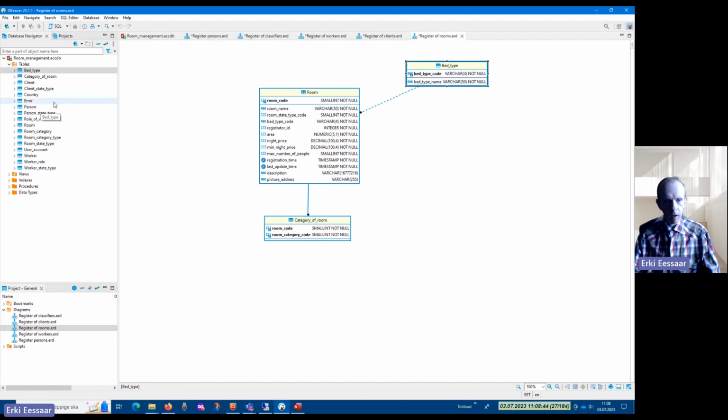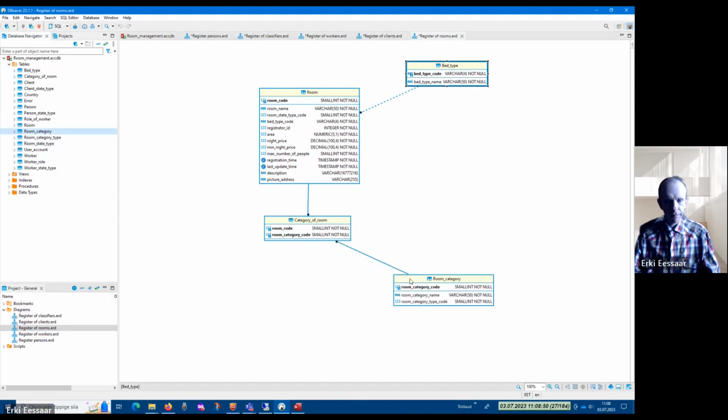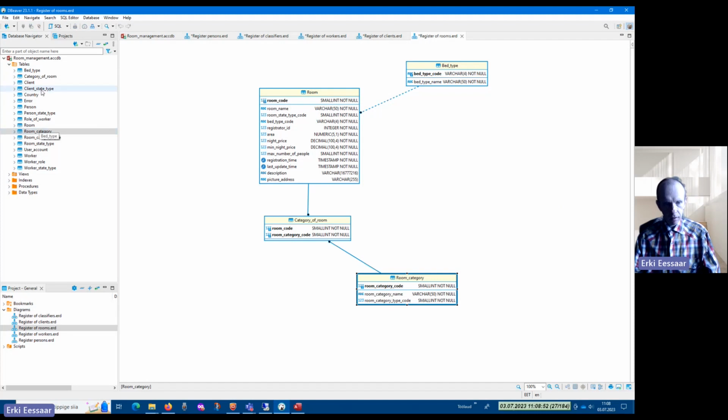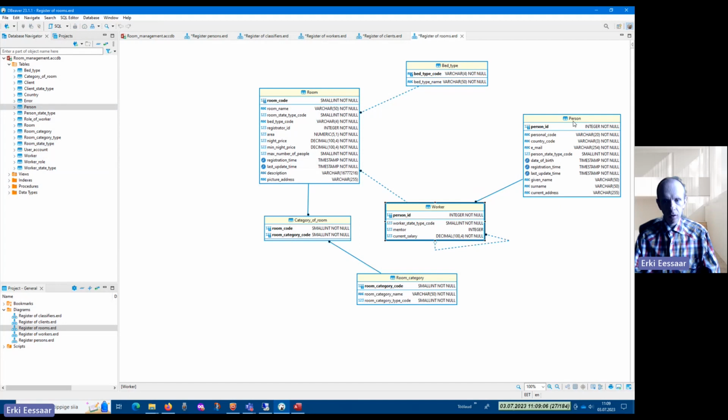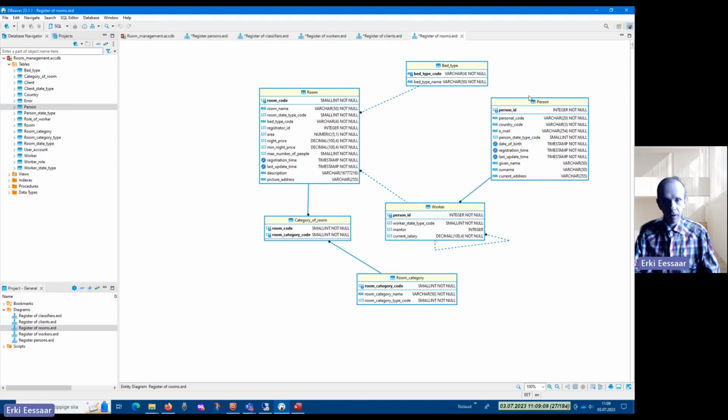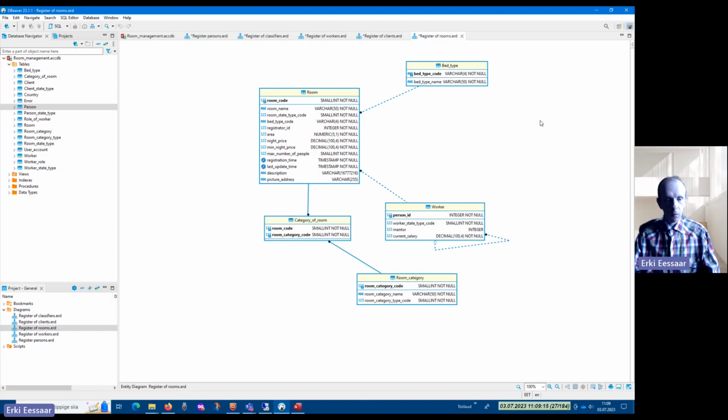So this bed type here, room category here, and also person here. Okay, not person, but actually worker. So worker, and as you can see, if I, let's say, drag this table that I do not want to have on this diagram, then I can just activate it, press delete key. This table or the illustration of a table is removed from a diagram. However, it still is in the database.